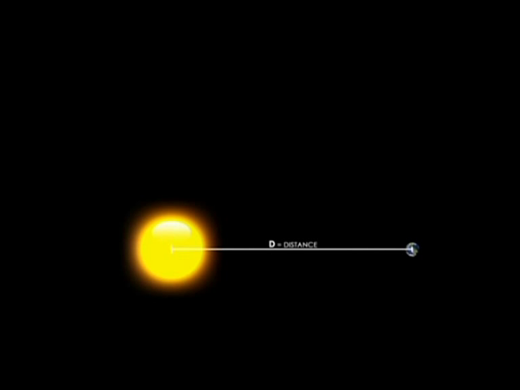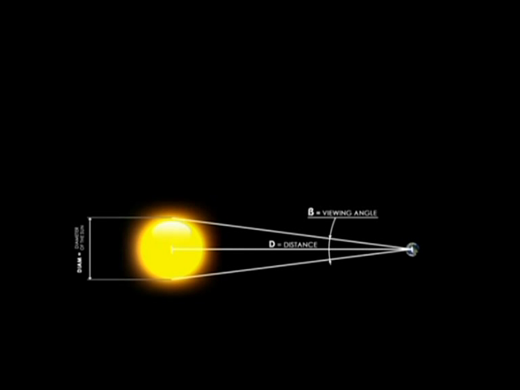In this experiment, we will attempt to measure the distance between the Sun and Earth using a simple webcam. So what we are trying to calculate is the distance between the Sun and Earth. In order to be able to calculate that, we need to know the diameter of the Sun. Using our webcam, we can measure the angular diameter of the Sun, which is the angle we mark with beta.